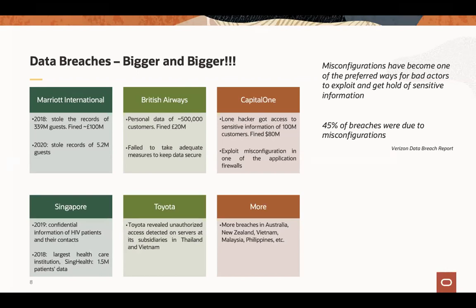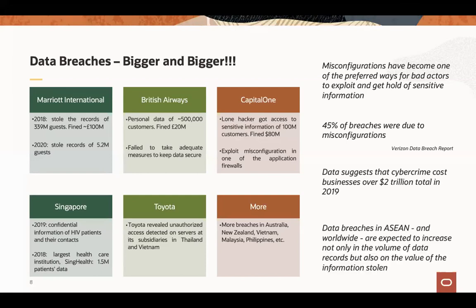This is the data breach report from Verizon that they publish every year, and 45% of the breaches are due to misconfigurations. There is also research data that suggests cybercrime cost businesses about $2 trillion in total in 2019. Data breaches in the Asian region and worldwide are expected to increase, not only in the volume of data records, but also in the value of information stolen.